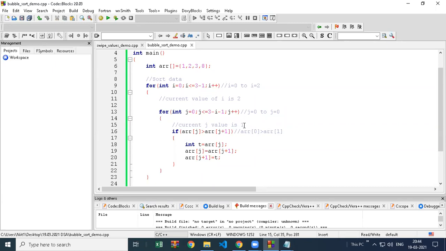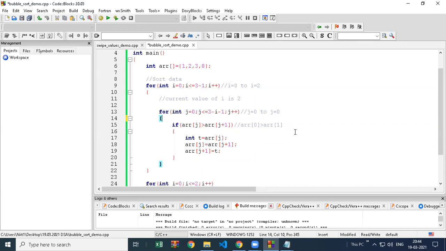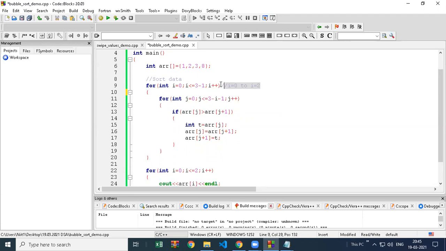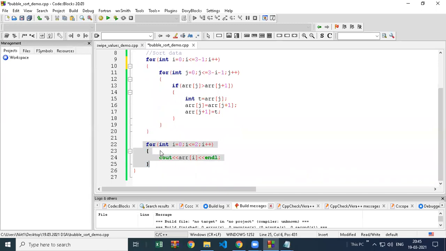Next j value is 1, but 1 is not the proper value. We said already the j end value is 0. So we are going to stop the loop, finish the loop, and go back to the main loop. This time I value increased to 3, but here also the same thing happened. We said the I last value will be 2, and it became 3. So this loop is also going to stop, and when the main loop stops, everything ends, because after this loop we have only one loop to display the array.